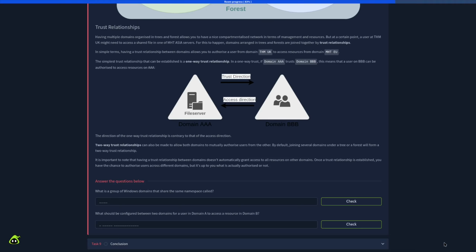It is important to note that being in a trust relationship between domains doesn't automatically grant access to all resources on other domains. Once a trust relationship is established, you have the chance to authorize users across different domains, but it's up to you what is actually authorized or not.